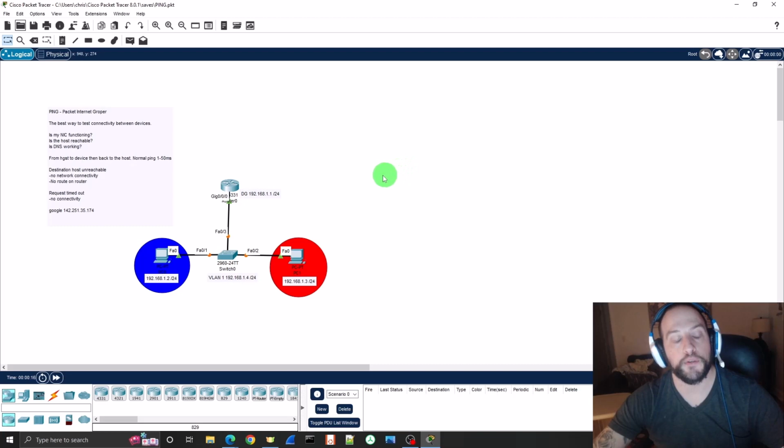So it's the packet internet groper, and it's used to test connectivity between devices, and it's a command that you type into the command prompt, or if you're on Mac, you type into the terminal. So let me show you what a good ping looks like.